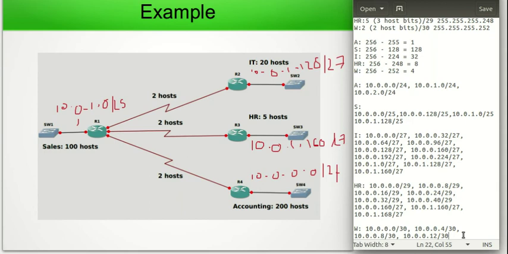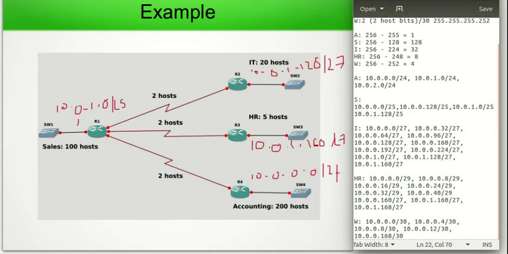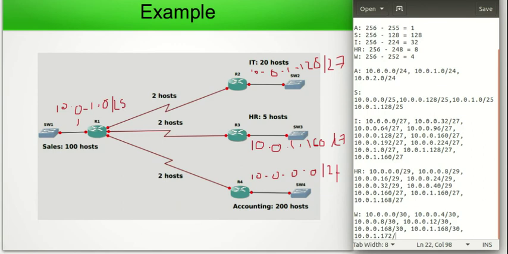So if we continue to increment by 4 to find the next subnet in line, we will eventually get to a subnet with this subnet ID, 10.0.1.168/30. And if we continue to increment, we're eventually going to get to a subnet with this subnet ID. So that's going to be a /30. Then we're going to have 10.0.1.172/30, and then 10.0.1.176/30. And these are the three subnets that we're going to be assigning to our WAN links.